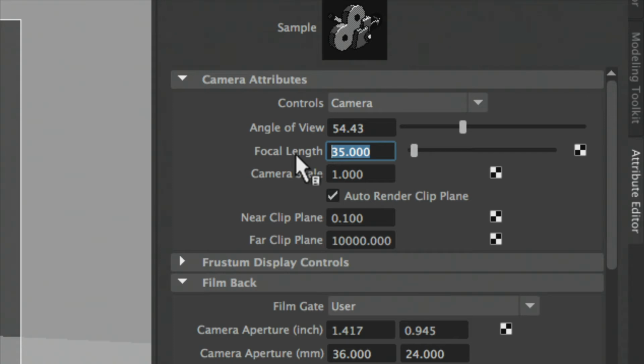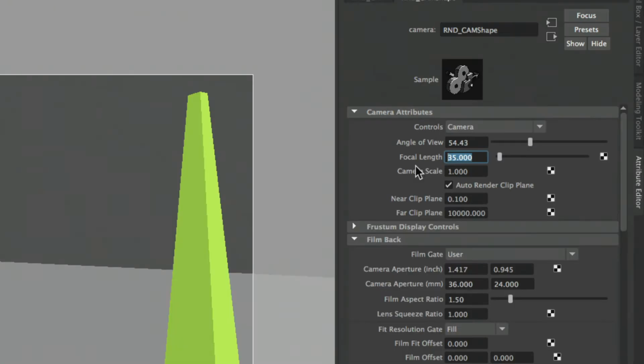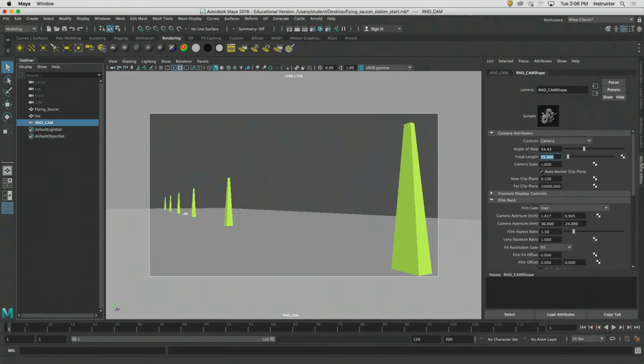Okay, so I got my camera selected. I'm in the attribute editor.